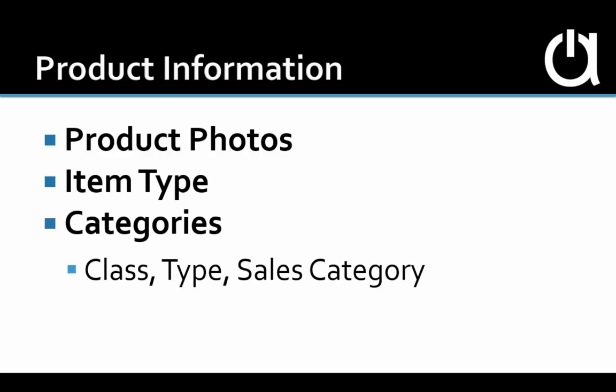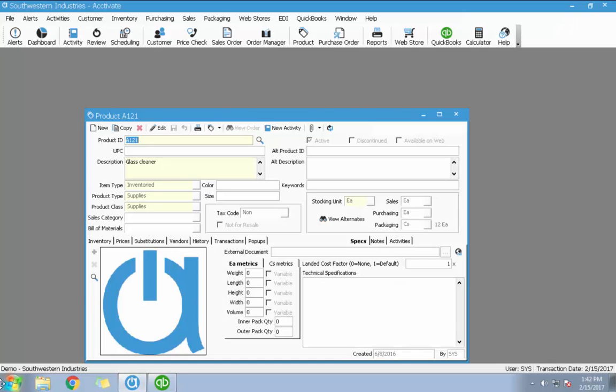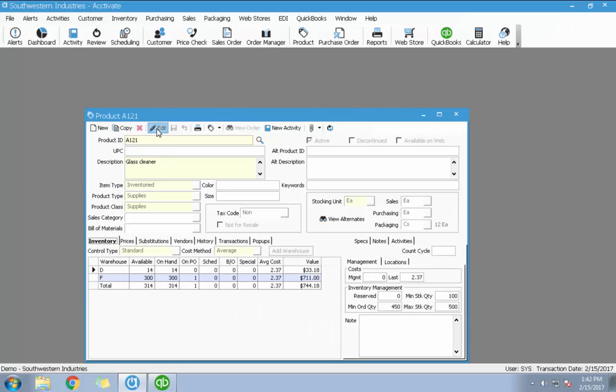Sales category is a third option which isn't available in the product lookup window, nor is it required, but there are 2 sales reports grouped on this category. But the remaining standard Activate reports are grouped by product class, customer, vendor, or warehouse. And those fields on the product window are these main fields here.